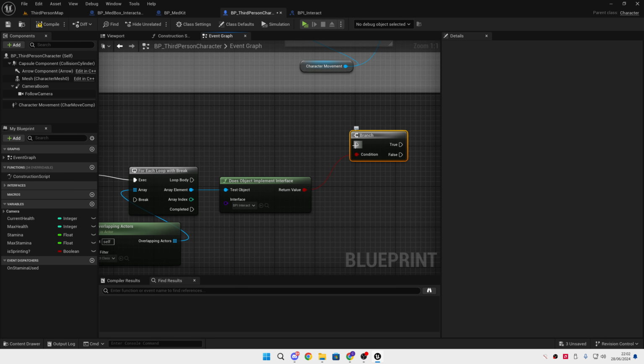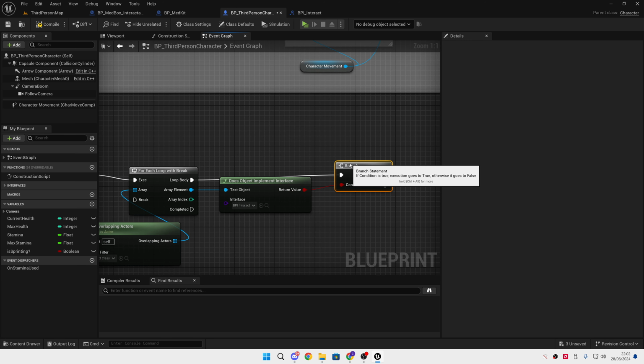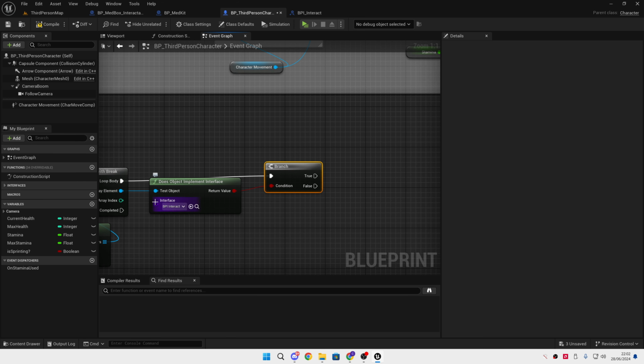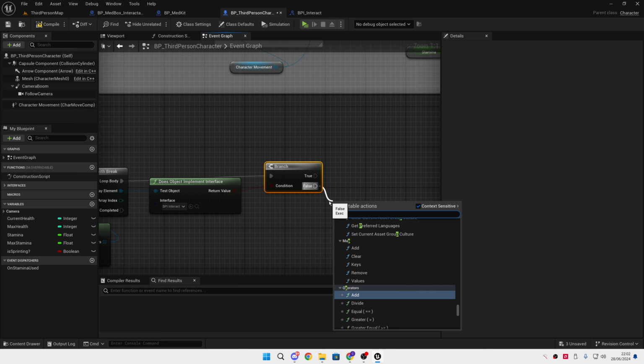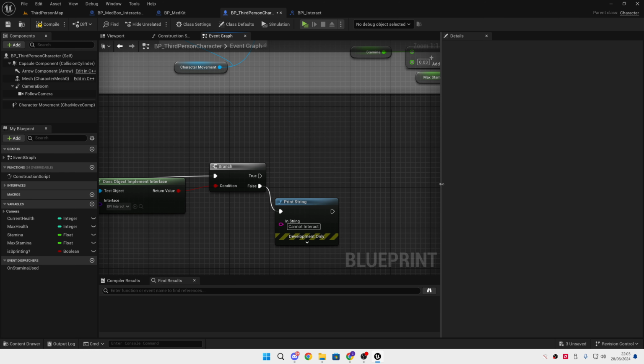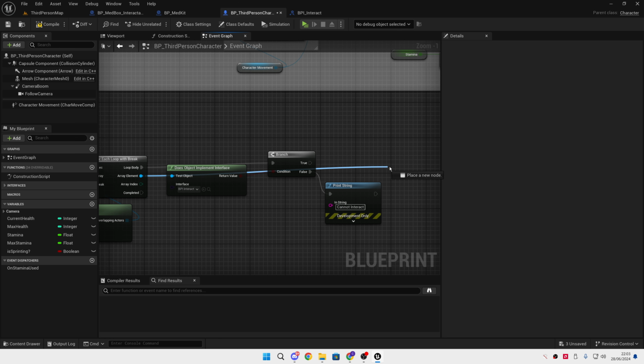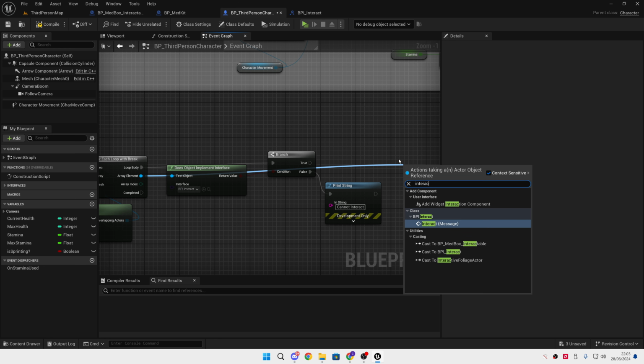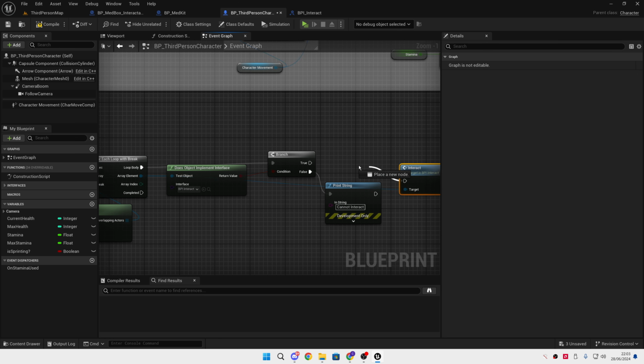So what we need to do next, drag out the return value, create a branch. So if the interactable actor, or the overlapping actor, sorry, implements the interface, we will give it a true or false. So if it's false, I'm just going to do a little test here. Cannot interact. And we need to drag out this first. So drag out of array element, and we need to get the interact message. So we're going to call that.